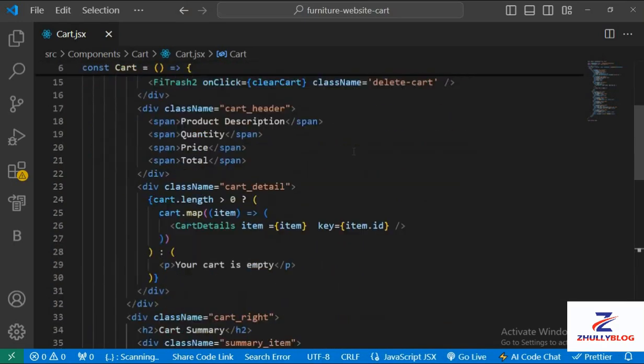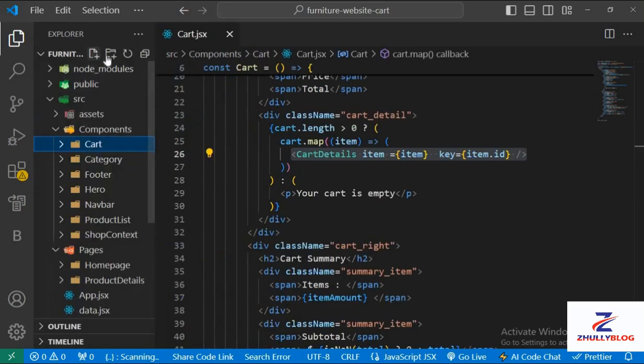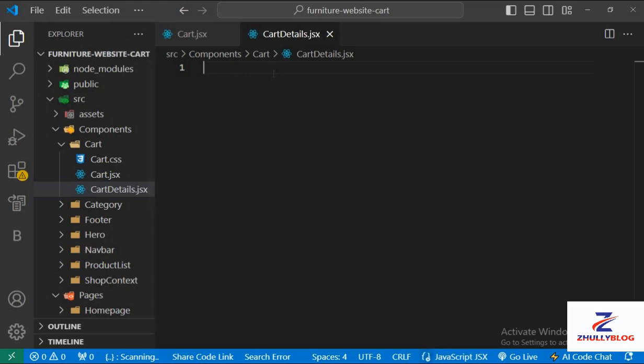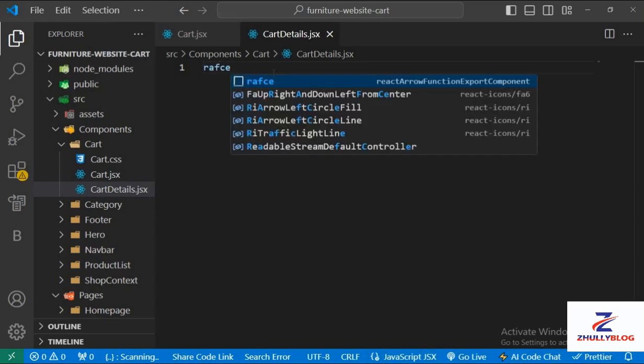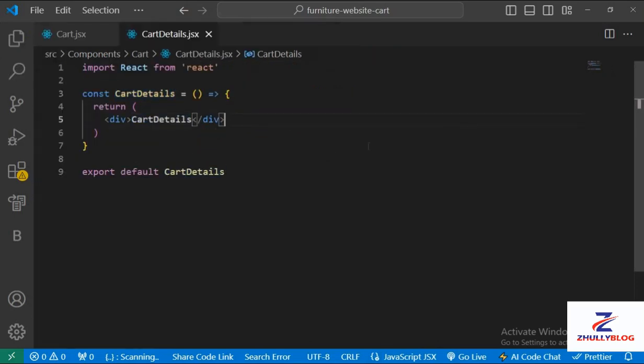Okay, so this is it. This is all about the cart page. Now we have the cart detail component here that we're here to work on. So I'm going to come to our cart, create a file for cart detail.js, and then RFC to create shortcut to create functional React component. So I'll close this back. In our cart details, we need to extract the remove from cart function, the increase amount function, and the decrease amount function from our shop context.